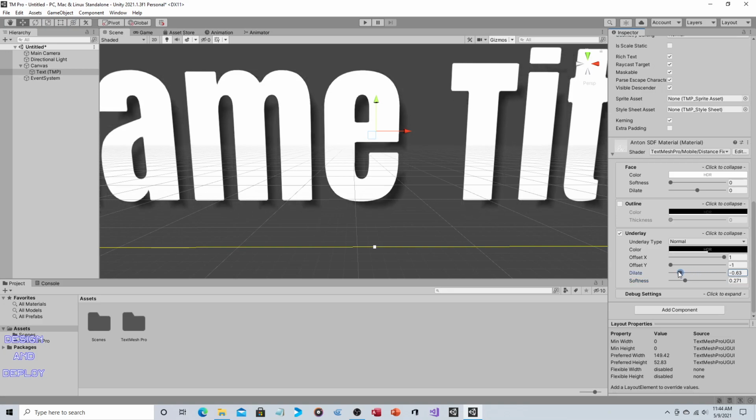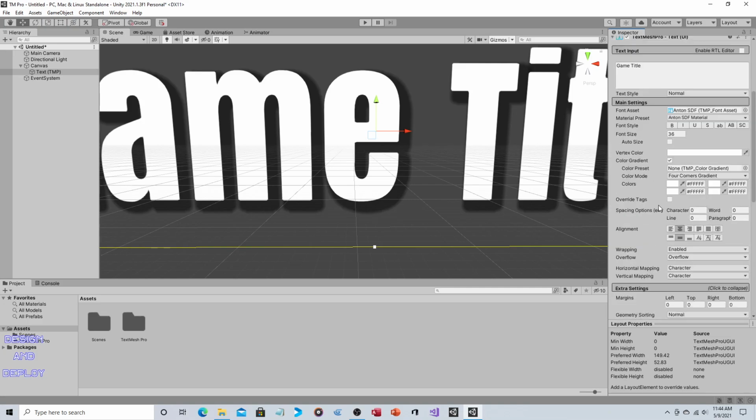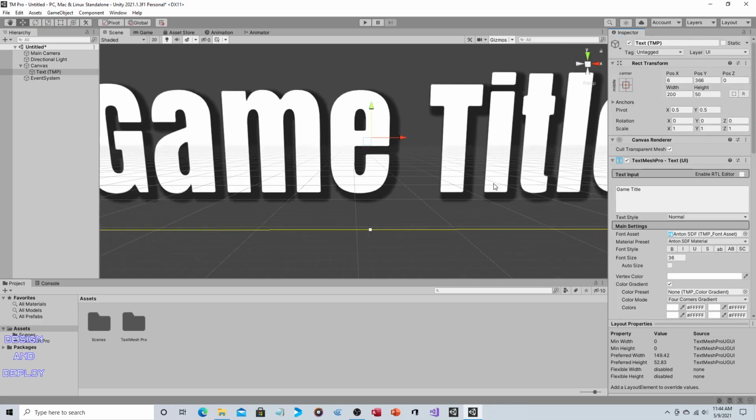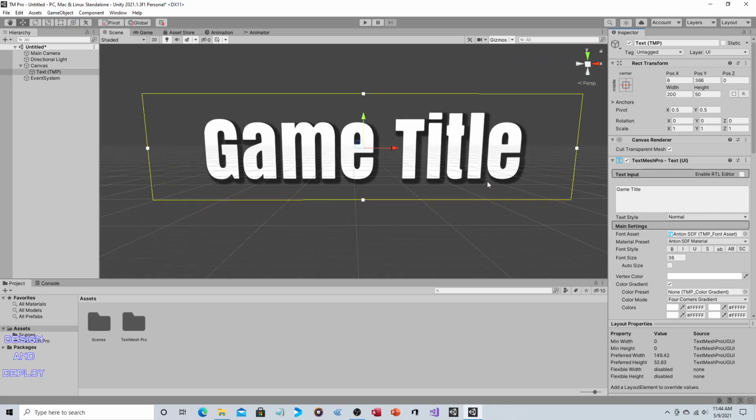And then dilate again. Same kind of effect. You can make it dissolve. Okay, so that's it for the basic settings. I skipped over a lot of them, but I did hit the major ones that you would use.